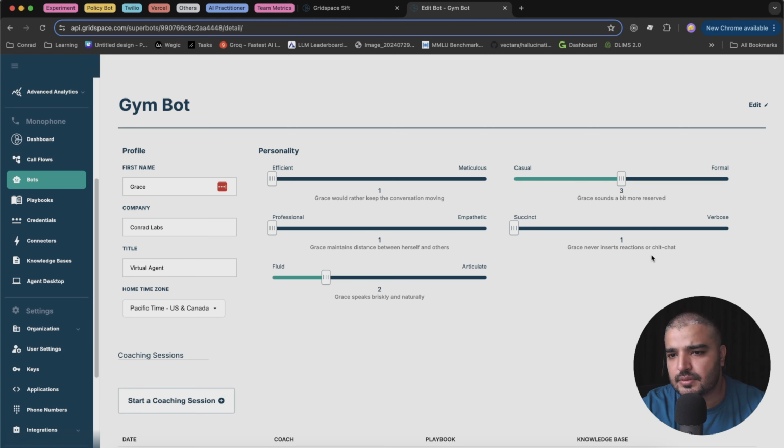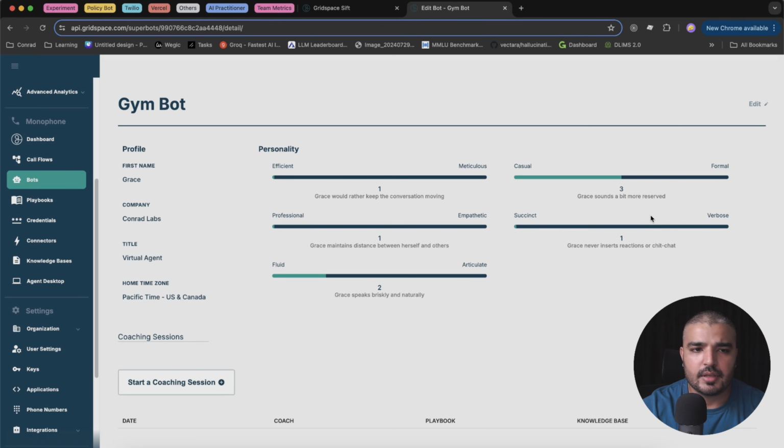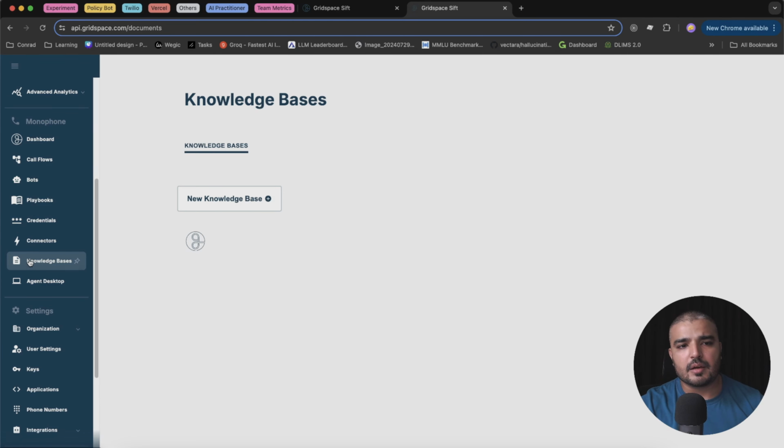Grace never inserts reactions or chit-chat. Yep, that's fine. Let's go ahead and click save. And the next thing we want to do is go to knowledge base. So knowledge base is everything about the knowledge itself, right?